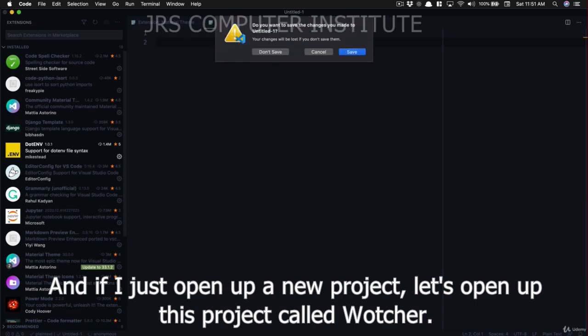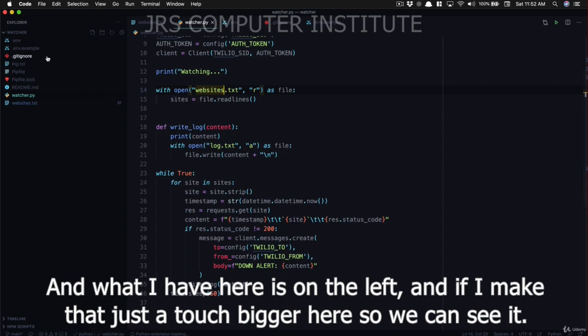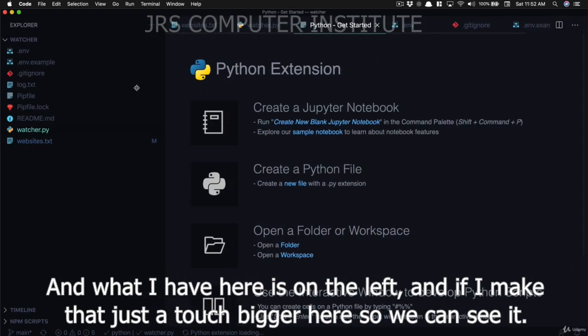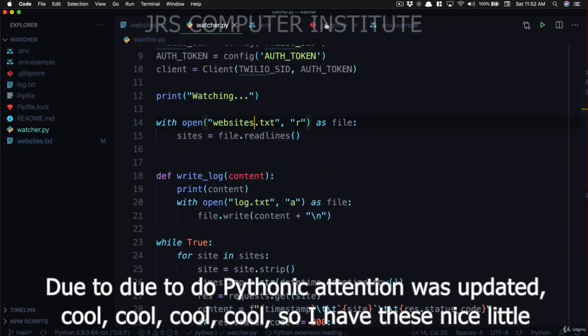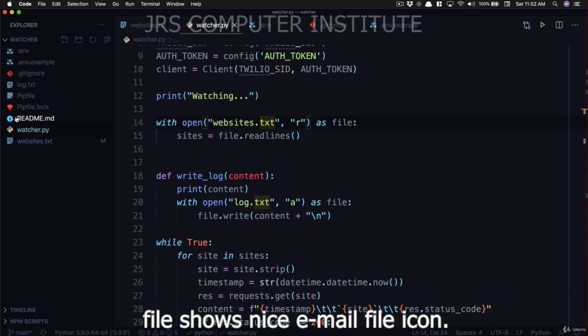If I open up a new project, let's open up this project called Watcher, what I have here is on the left, and if I make that just a touch bigger so we can see it, Python extension was updated, cool. I have these nice little icons on the left here. If I've got a JS file, it shows a nice JS file. If I've got an HTML file, it shows a nice HTML file icon.